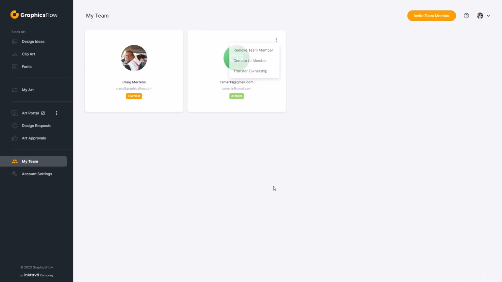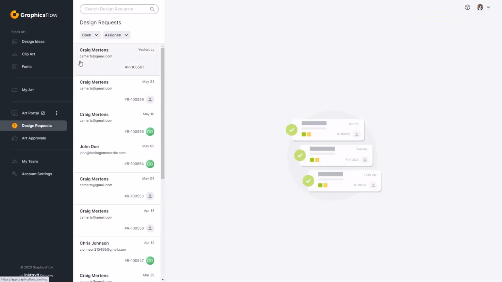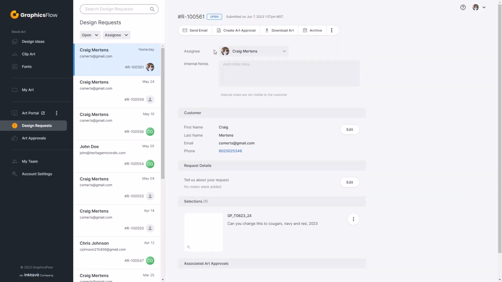So it's really important, I think, to have separate emails for your people so you can assign them roles, and then you can also assign tasks to them. That's very important, because if a design request comes in through your portal, I have the ability here to assign that to a different person. And if I don't have a team member set up, I have no ability to assign it to that person. So there you go. We've got everything set up.